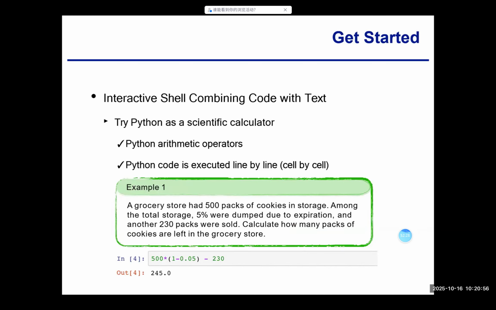So let's think about a very simple example, elementary school math, but let's convert it to the Python environment. Let's think of a business setting where a grocery store has 500 packs of cookies, a 5% discount, and we sell another 230. We want to calculate how many packs of cookies remain. Mathematically, it's very elementary. We just do 500 multiplied by the remaining 95%, then subtract 230.